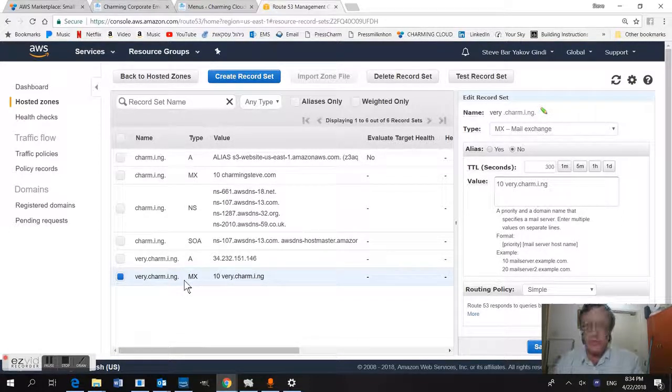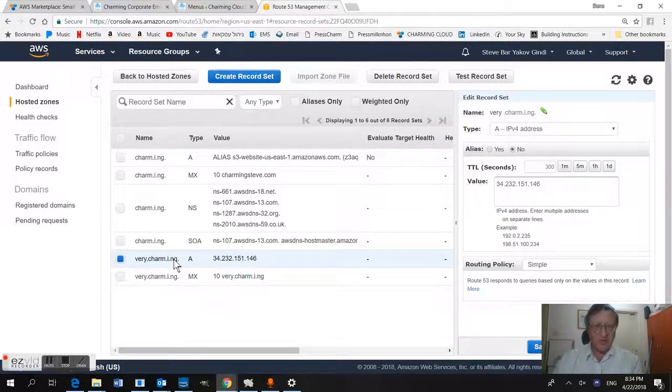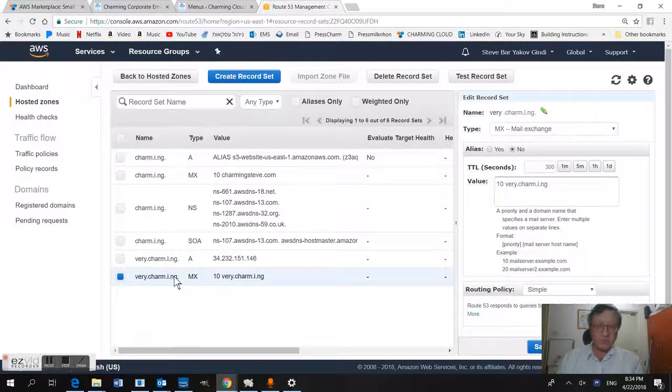The A record is for regular lookup of the server. Say if you had a web server on it, it would use the DNS: when you type in very.charm.i.ng, it would know, oh, I look up that number 34.23.232.151.146. Now when you send an email to a server, it uses a totally different method, and that's called an MX record.